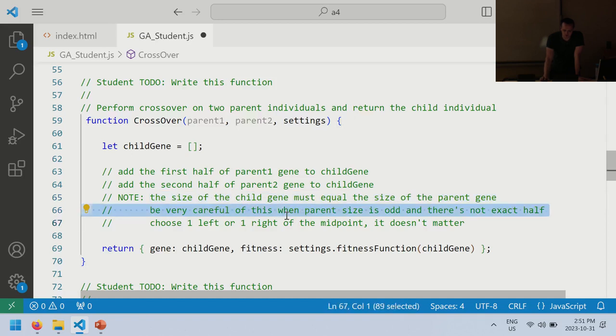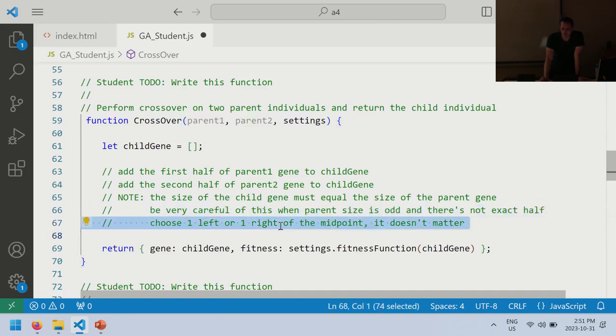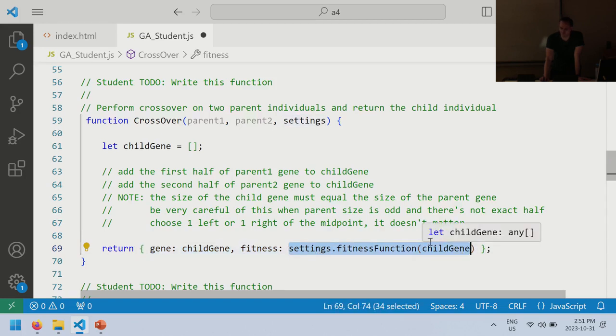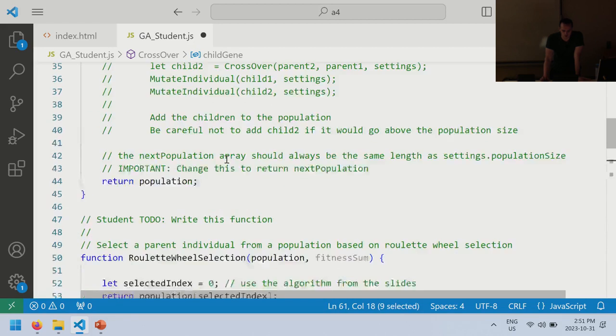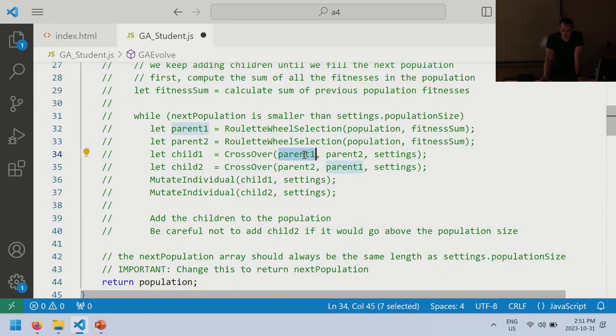Be very careful when the parent is odd size and there's not an exact half. Choose 1 to the left or right of the midpoint. It doesn't really matter. Once you have the child gene, this part is done for you. This returns that child with the fitness function evaluated. So you don't need to change this. All you have to do is create that child gene. We take parent 1 and parent 2 and create a child with the first half of parent 1 and the second half of parent 2, and then we call it again, but the parents are swapped. So we take the first half of parent 2 and the second half of parent 1 for the second one.